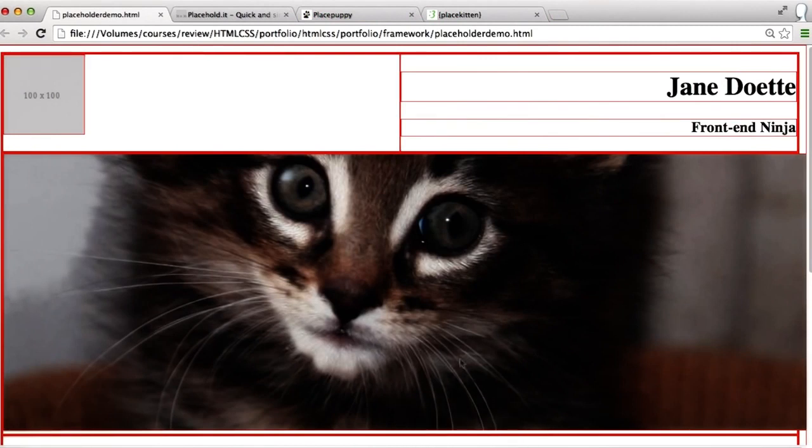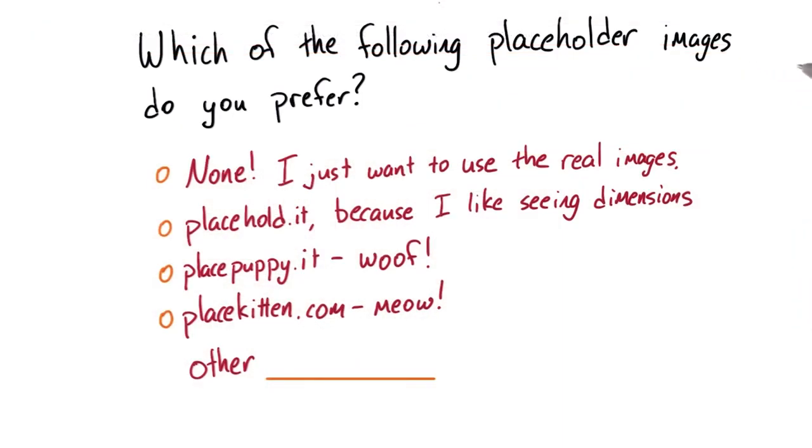So you've got options for making your life a lot more fun when you're building websites. Which of the following placeholder images do you prefer using? None, because using the real images is probably the best strategy. Or do you like using placehold.it because seeing dimensions is really helpful? Do you like placepuppy.it because seeing dogs just makes your day better? Or do you think that kittens with placekitten.com is the way to go? If none of these, type your answer in here and let us know which one you like using.